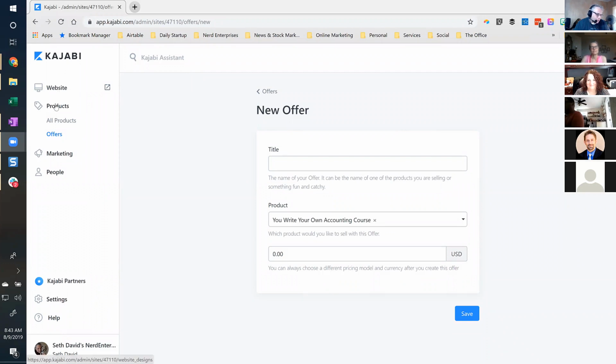Basically, when you log in, you'll see this. You click offers, and at the top right is add a new offer. So now you don't get to see how much money I made. And I'm going to title this, and I'm going to call it something like Slack support plan or monthly support plan, right?